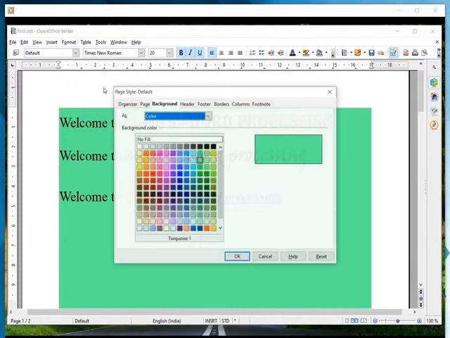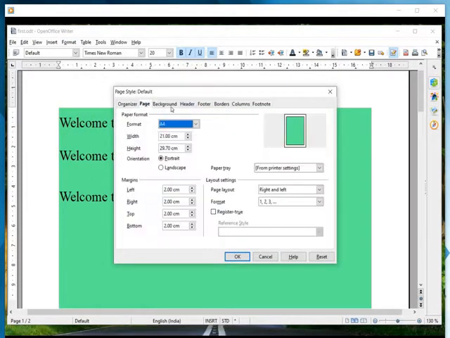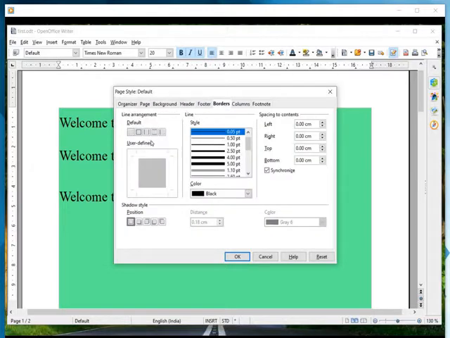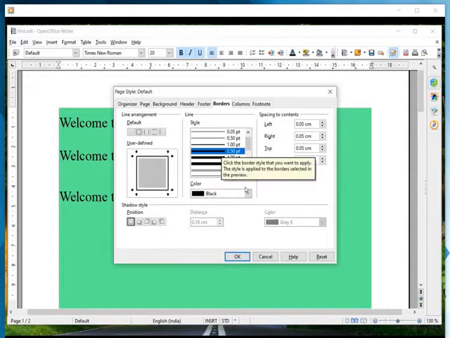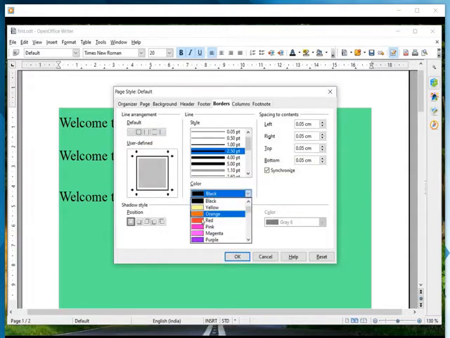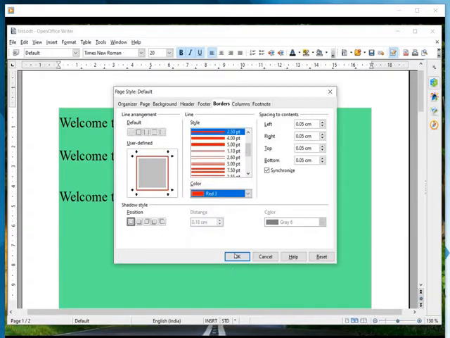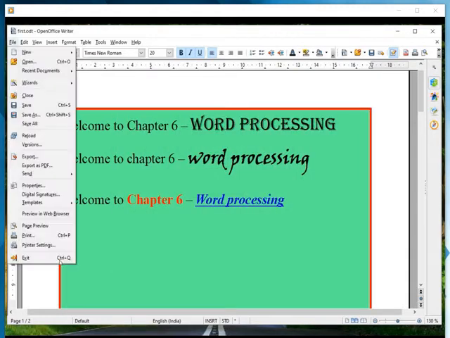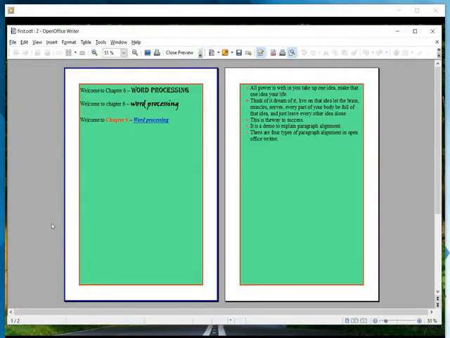Then page, go to borders, four-side border, and how the line should be. It's of a width 2.5 and the color is red. Click OK. Then you see an outer border line of red color. See the whole preview. The page will look like this.